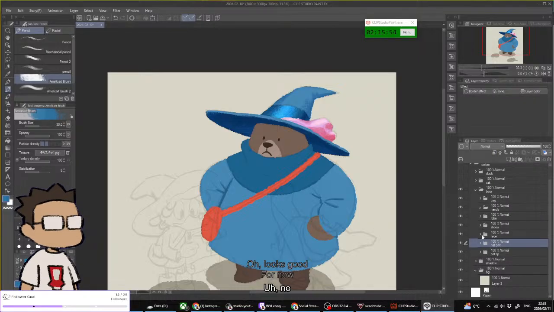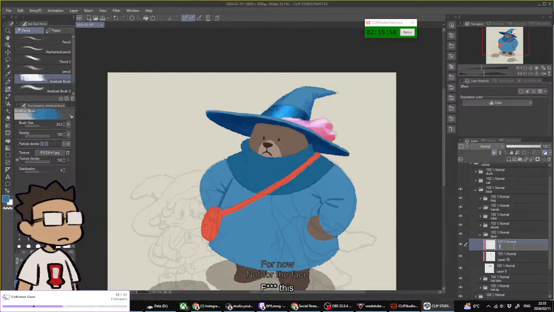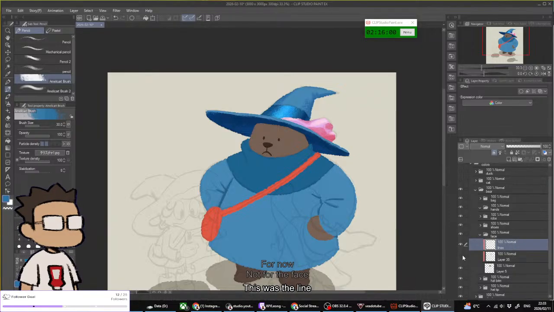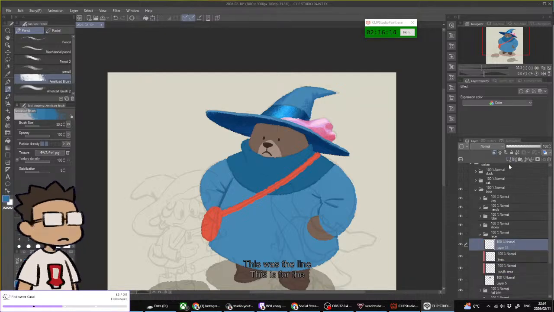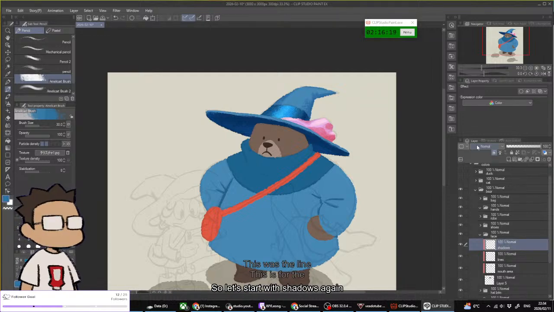Now for the face. This was the lines, and this is for the mouth. Mouth area. Okay. So let's start with shadows again.